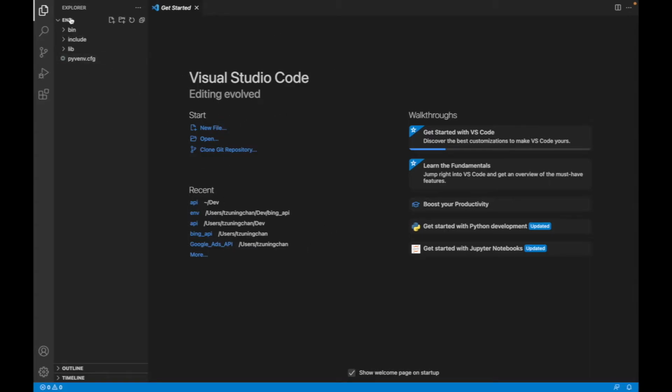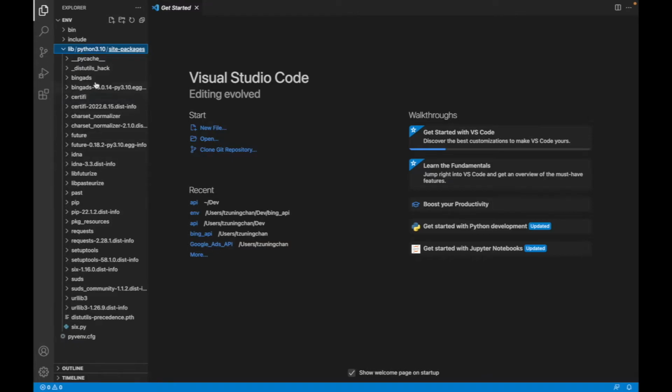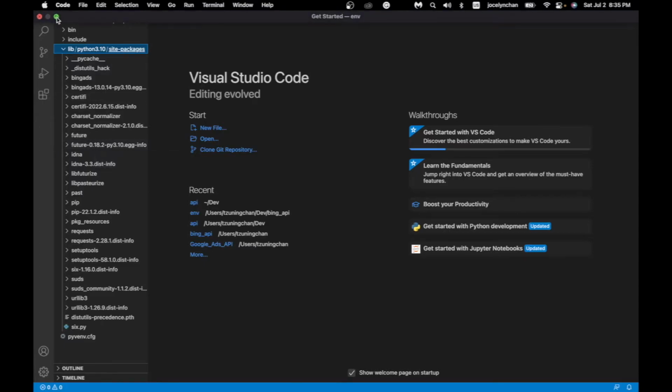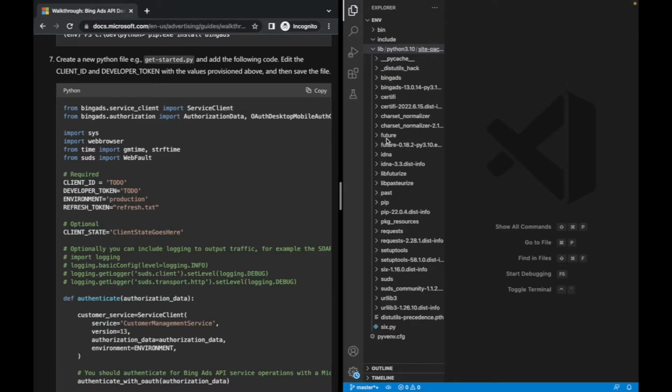Now you're in this environment folder. On the left, you can see you have this bin, include, and library. If you click into that, it includes all the Bing SDK you just installed. Okay, so let's again put them into split screen. Now we're in a split screen, so let's move it a little bit smaller.